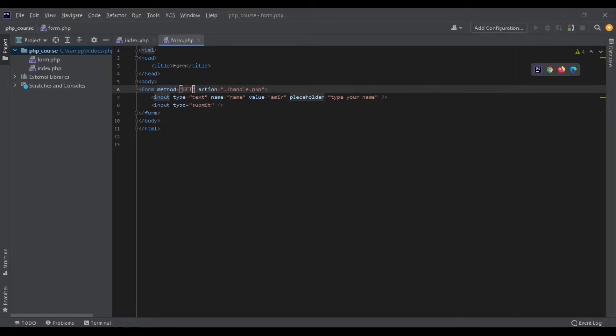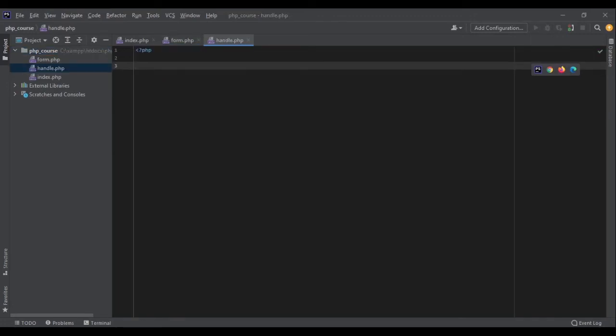Now let's create handle.php. In order to be able to process this information, we need to use two superglobal variables in PHP, which are $_GET and $_POST. If the form method was GET, then all the inputs will be passed to this variable, and if the method was POST, all the inputs will be passed to this variable. So for now, since our form's method is GET, we are going to get all these values from here.